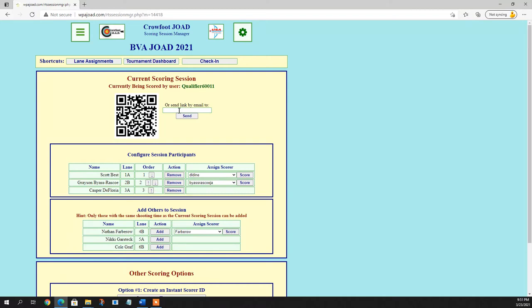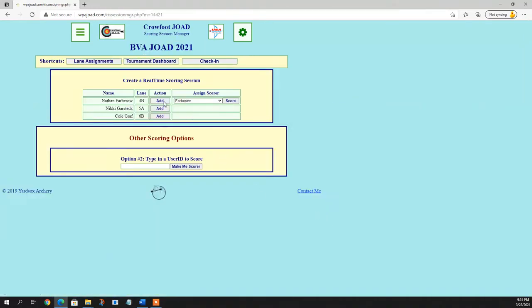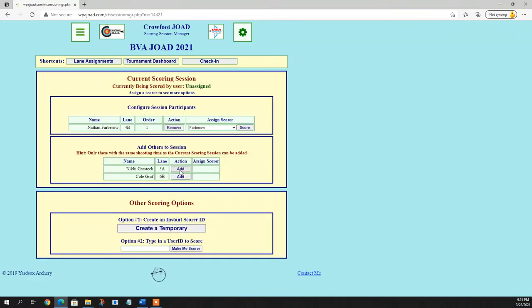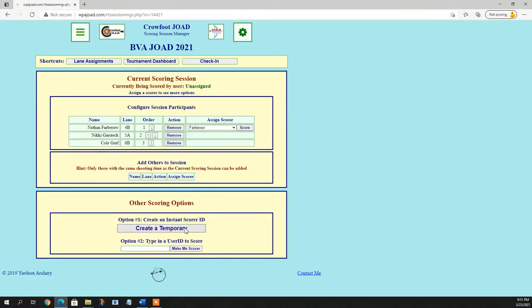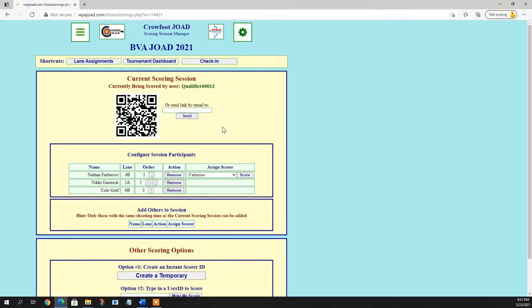But right now I'm going to pause and go back to lane assignments. Well, I can probably do it real quick. I'm going to create a second one, just like I did the first. When I create another temporary here, it will create a new session number. The number is slightly different. So those are temporary IDs. They only exist for the period of time when you're electronic scoring.